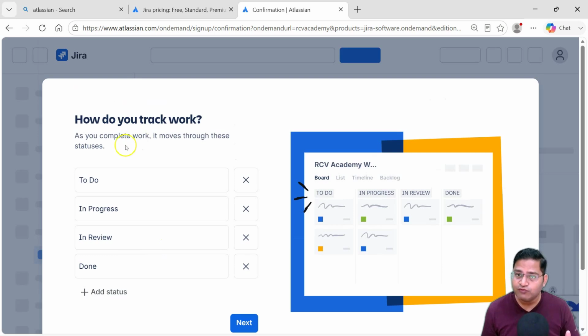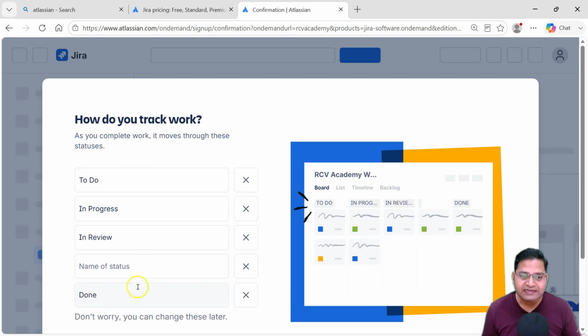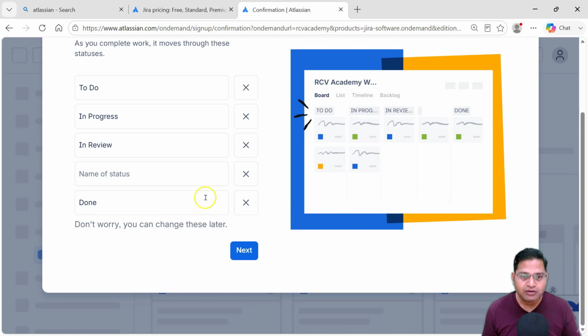By default, the default workflow will be listed here, which is shown in the form of the board. Behind the board there is a workflow. On this board, you have to do, in progress, review, and done. These are the statuses that will be available by default. If, for example, I want another status, I can click on add status. I can say in testing, and another column will be added in my board and the workflow as well. So I have added in testing here, and then let's go ahead and click on next.